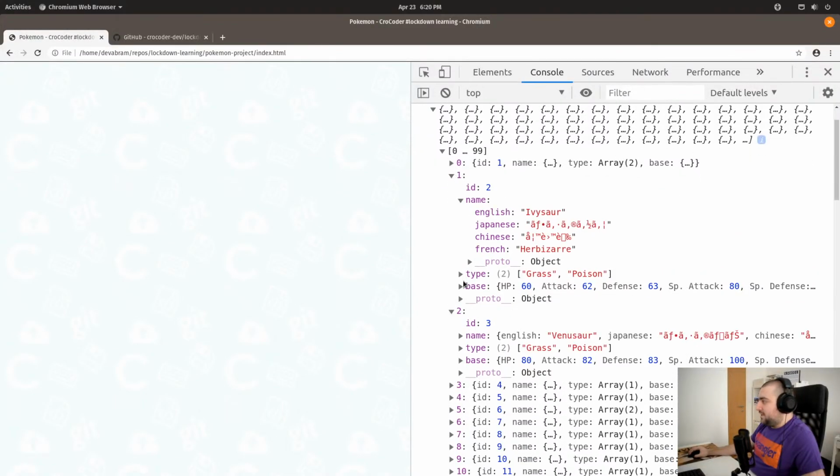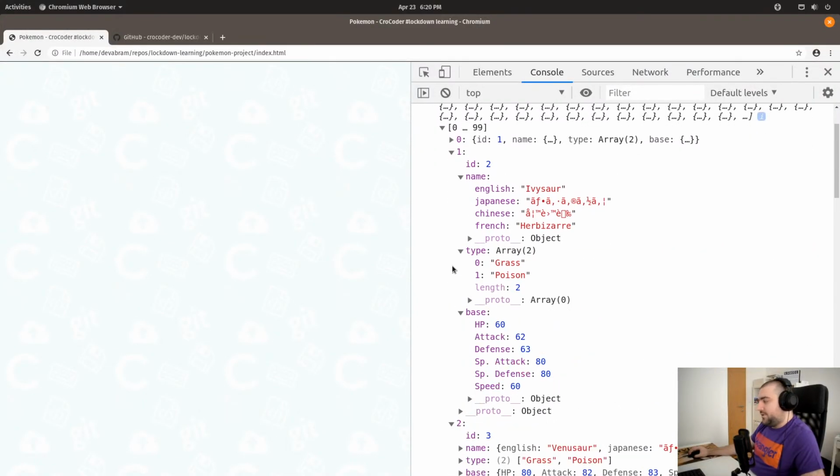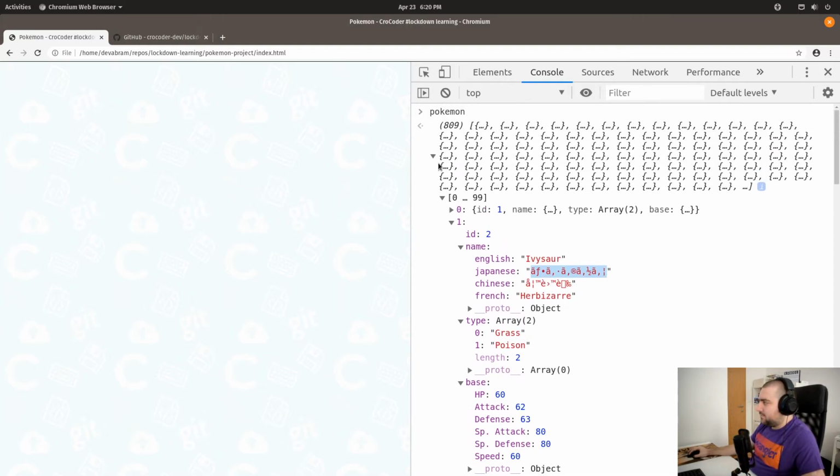So what are the names, what are the types, what are the base stats in here, and also how they're said in French and Japanese and Chinese. Unfortunately, I don't have the Japanese and Chinese translation installed in my browser, so I have some random strings in here, but you can ignore it at the moment.